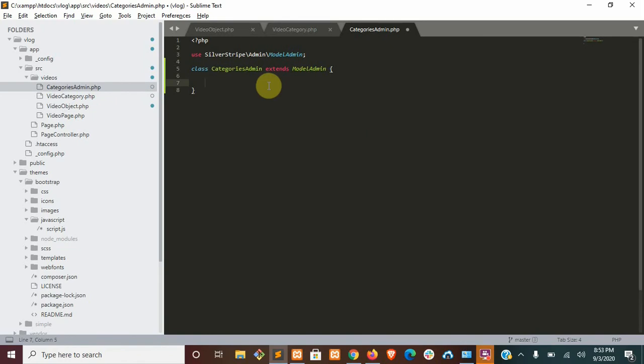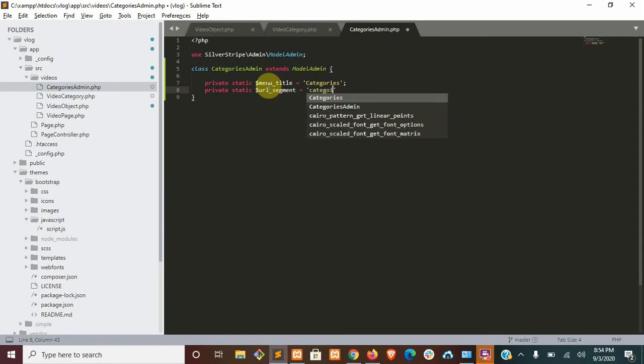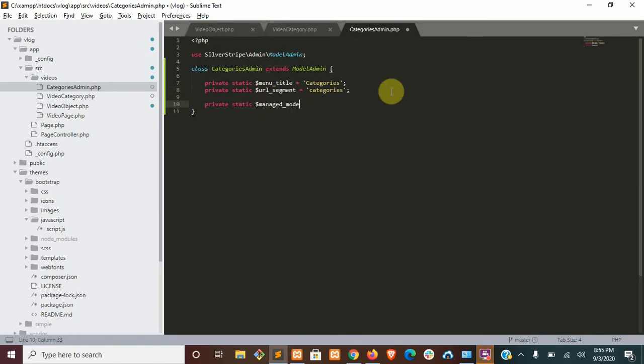Now for ModelAdmins, we need at least three things, those being the menu title, the URL segment, and the managed models. So we're going to create our menu title now, and that's just going to be categories and our URL segment will just be categories but lowercase. Now for our managed models, that will be an array with our video category class.